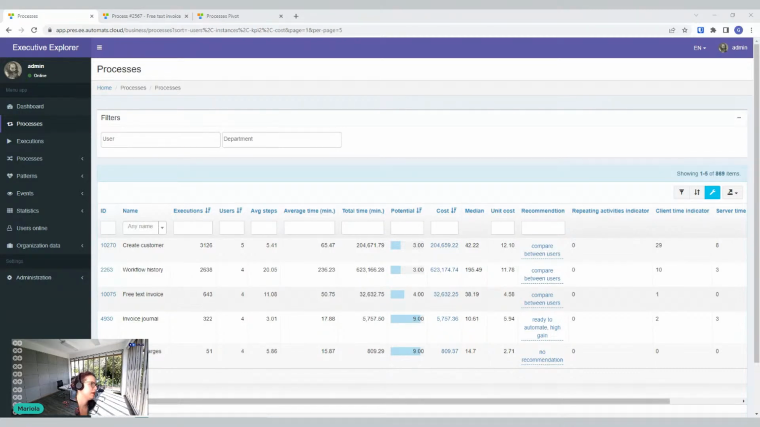For example, in invoice journal we have 322 executions. So this number gives you the information: okay, it's a nice example, a nice testing case, and the execution was really high. So the testers, the business users, are testing. So it's the first information which you have, and also the number of users involved. But I can go deeper.